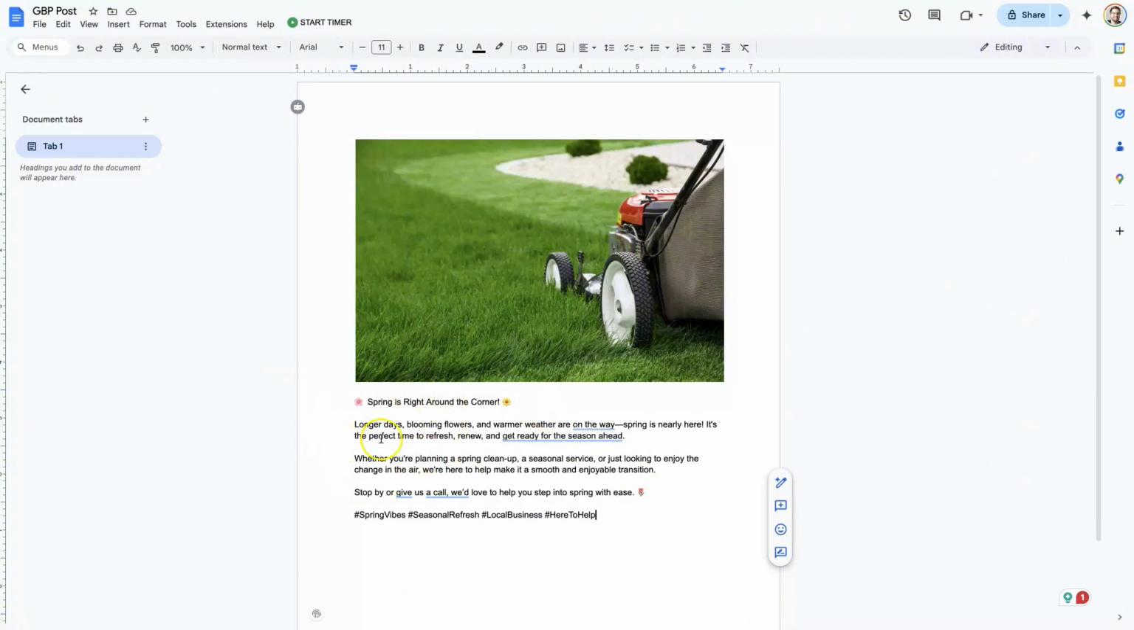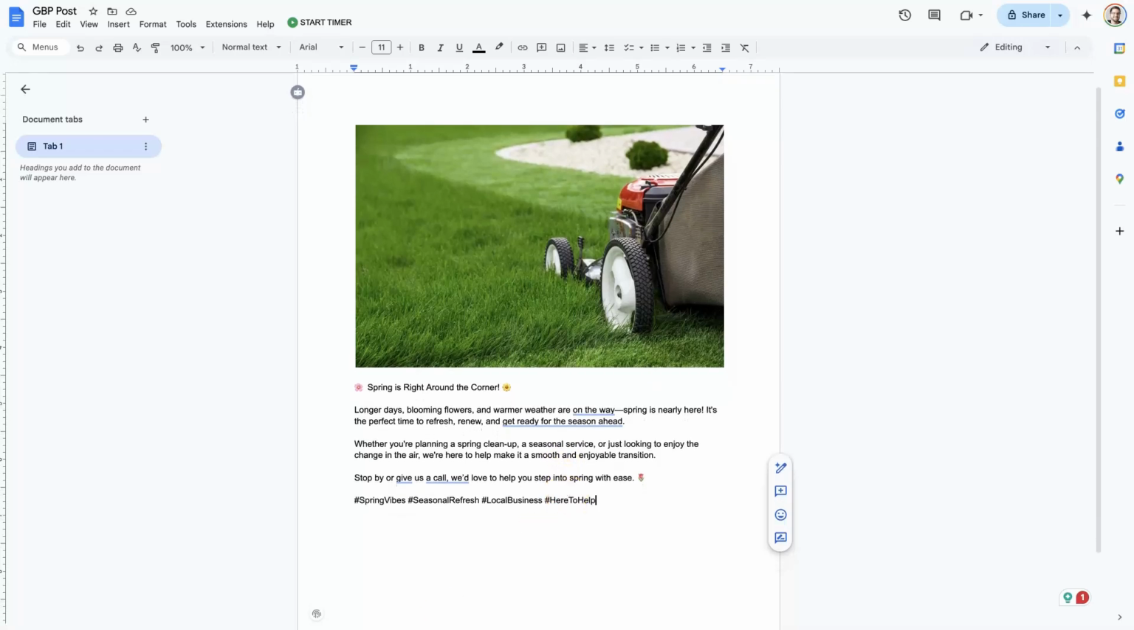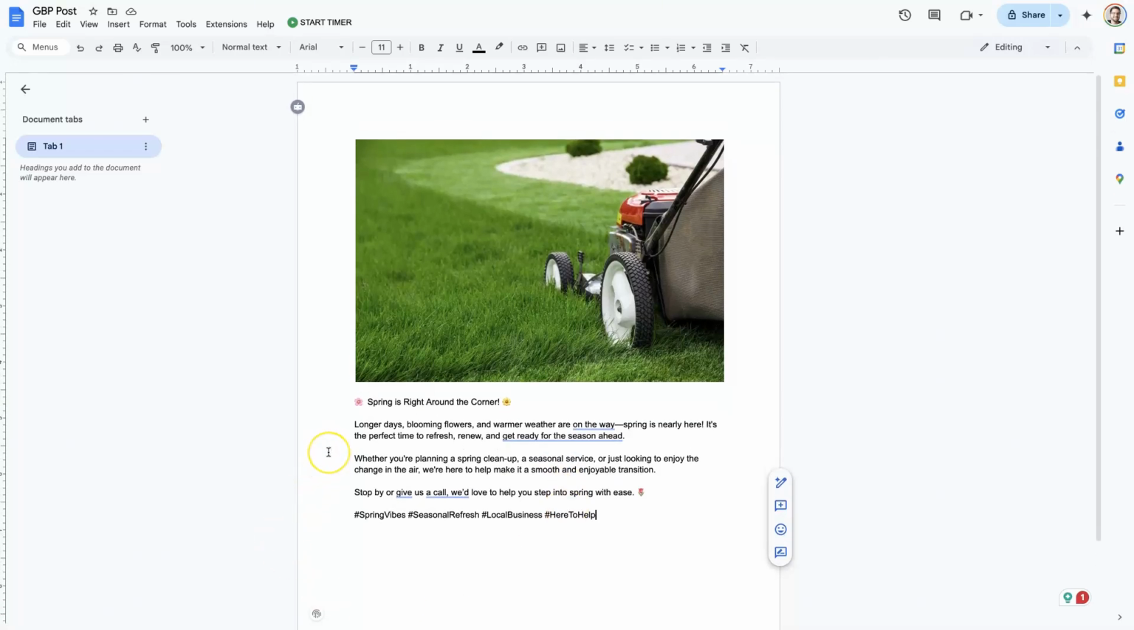Spring's right around the corner, longer days, blooming flowers, warmer weather's on the way, spring's nearly here. Perfect time to refresh and renew and get ready for the season ahead. So posts can be timely. Often they're for events and all sorts of different things.